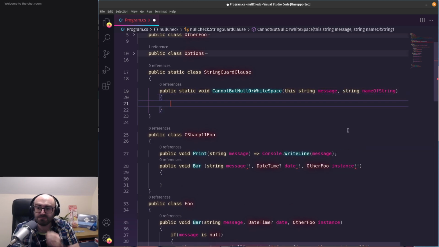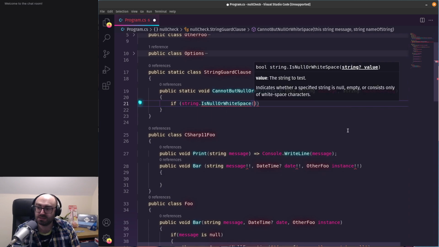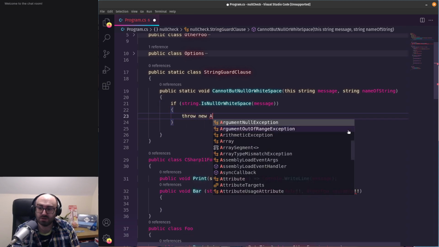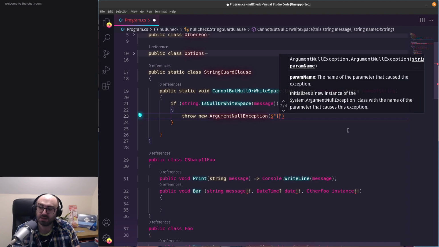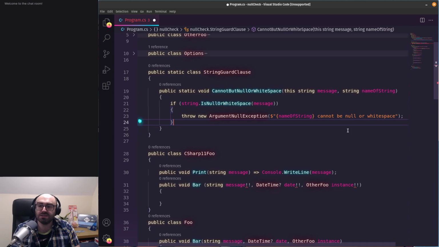There we go. So what we do here is we're literally taking the if null or white space check and wrapping around that and throwing an error, right? So string that is null or white space message, and then we'll say throw new argument null. Yeah, we'll say argument null for now, and we'll say name of string cannot be null or white space. Again, I don't like that. Otherwise, you don't do anything, right?